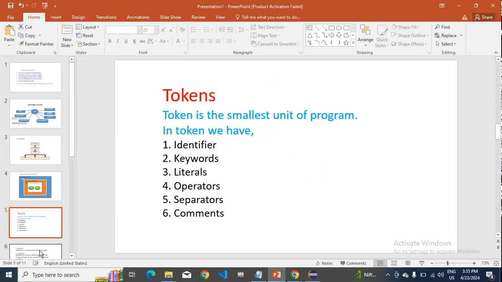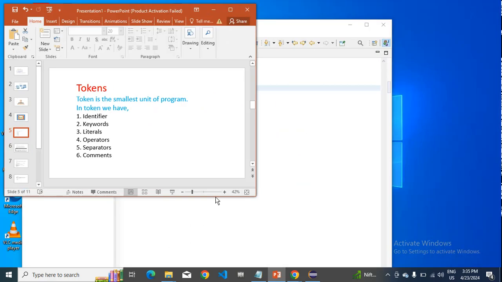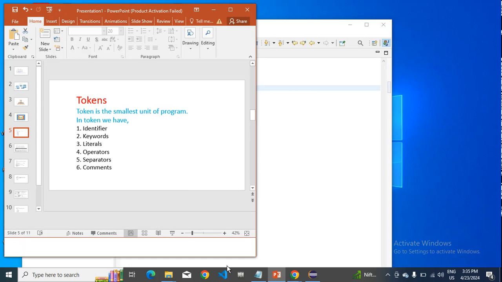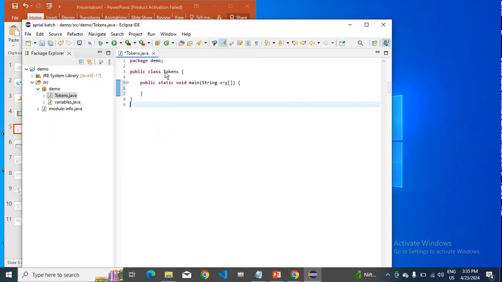In tokens, first I'll tell what an identifier is. See, this is a class name, okay? This is a kind of identifier, because it is given by the programmer. And for example, if we are creating anything, like an integer value called number, then I'll initialize the value 10.